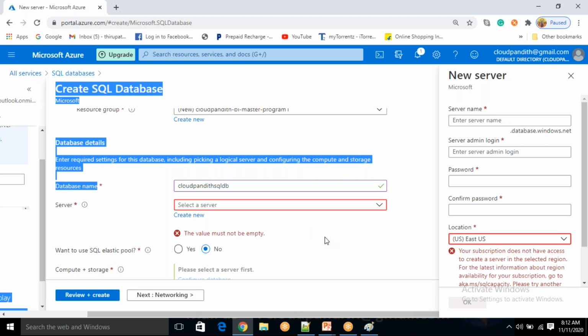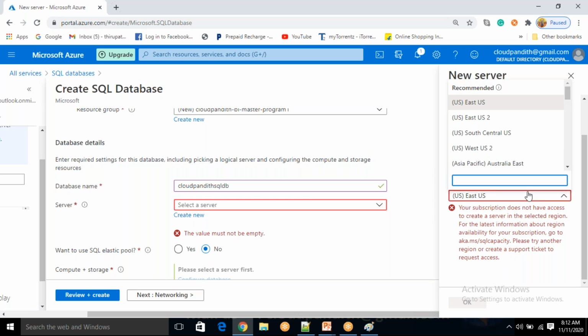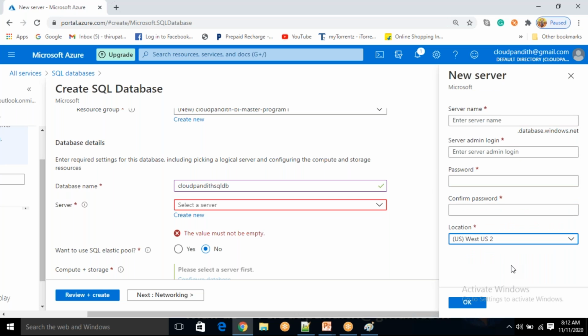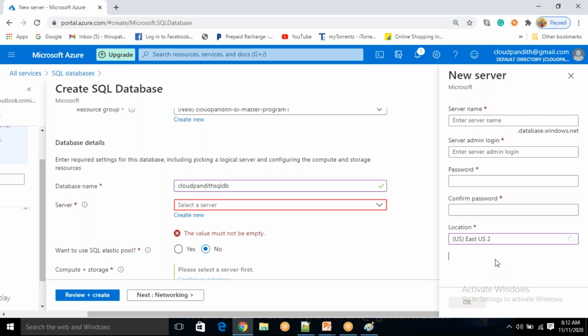Okay, now, fine. Your subscription does not have access to create SQL Server in the selected region for the latest. So if you get this, even if you select any other region, you will see the same issue. It will come. Okay, I'm not getting it in another region. So let's go to East US and check. See, in other regions I'm getting the error, but in East US I'm not getting the error now.